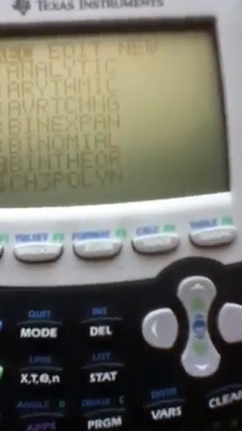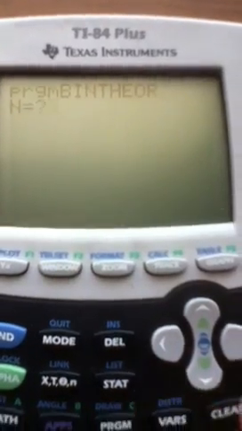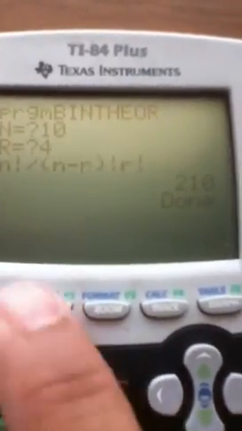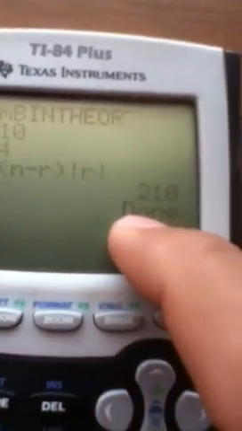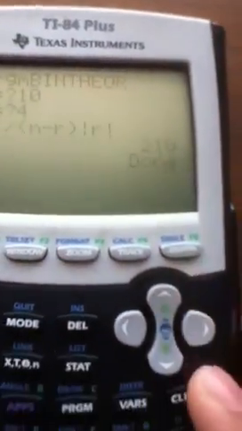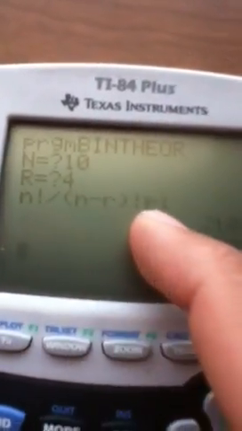Now let's check our calculator. We go to Binomial Theorem, the program we created. N is 10 and R is 4, and it gives us our formula, and it should give us 210. Perfect. Now, why did I have you guys write the formula down?